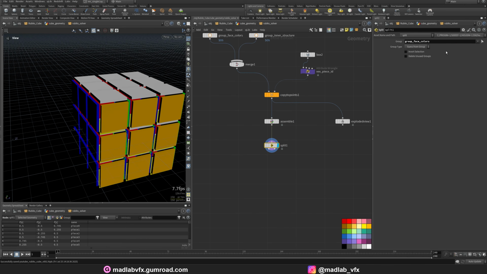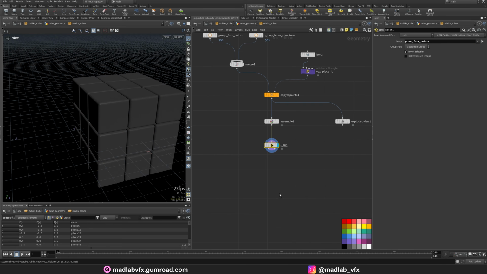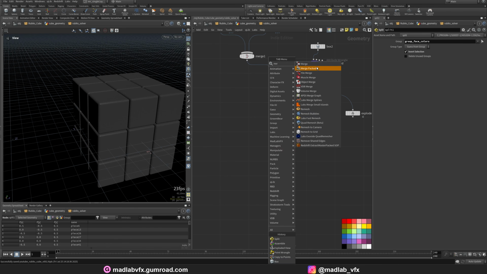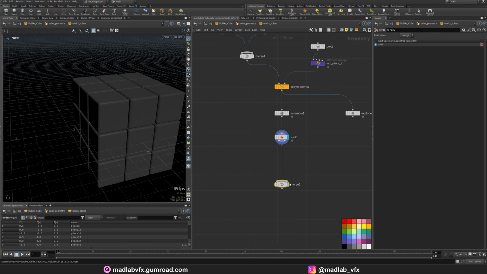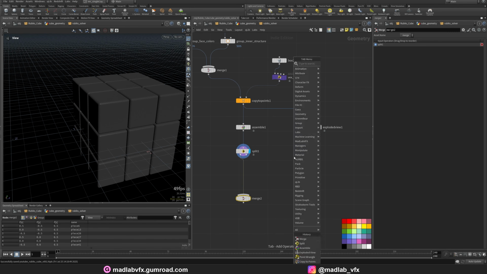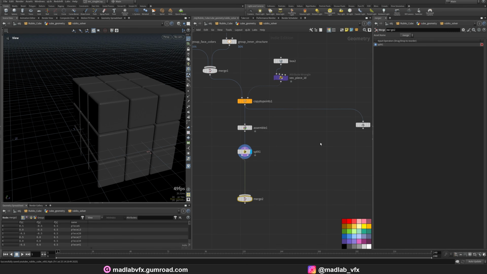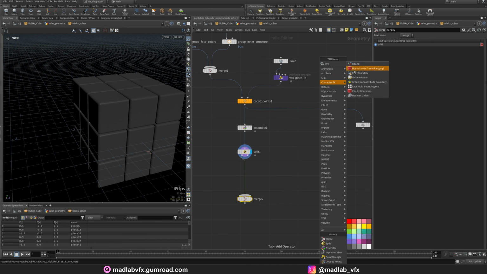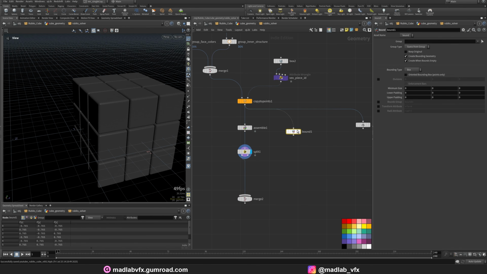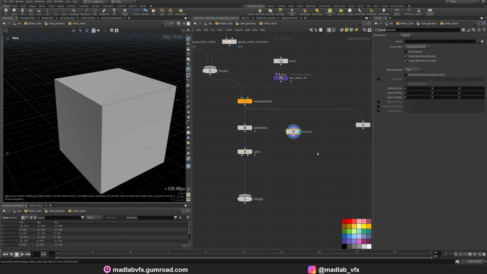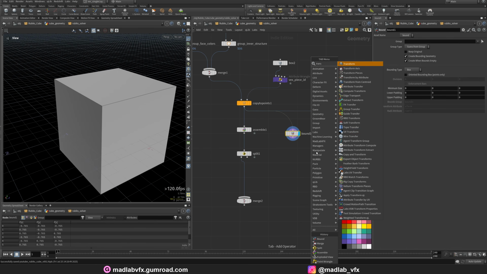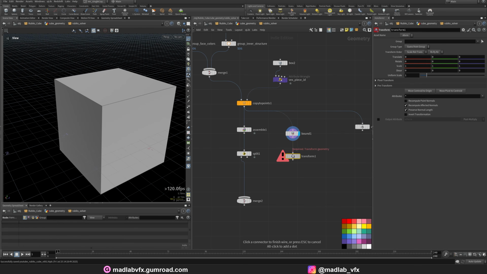Split by group face colors, invert selection, and merge. Here we need to create the bound. We don't need the exploded view. Create the bound. Okay. Create a transform, just to scale down.